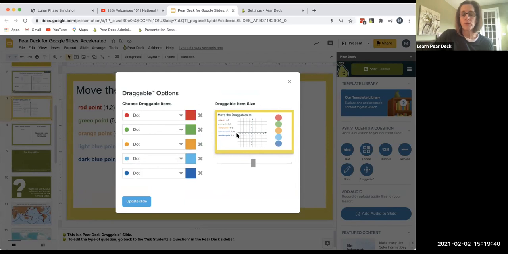This one does give you a preview of what your students will see. So these are a little big for that coordinate plane. So I can go ahead and size those with this slide rule, and make those a little smaller. And then update that slide.